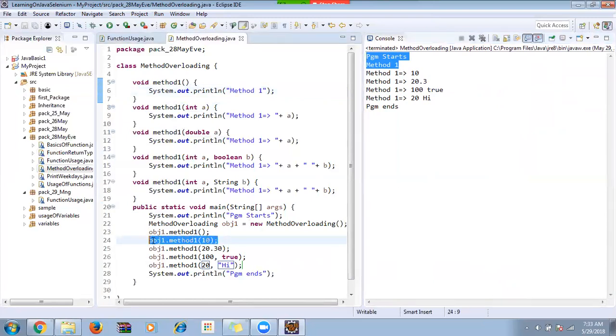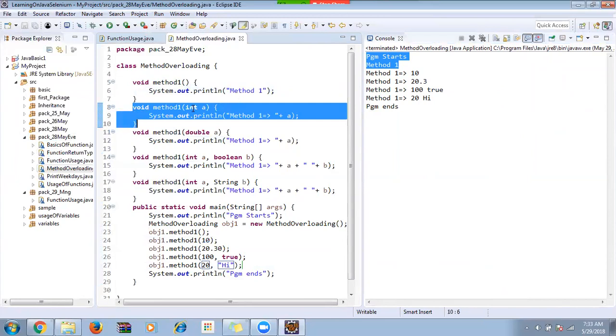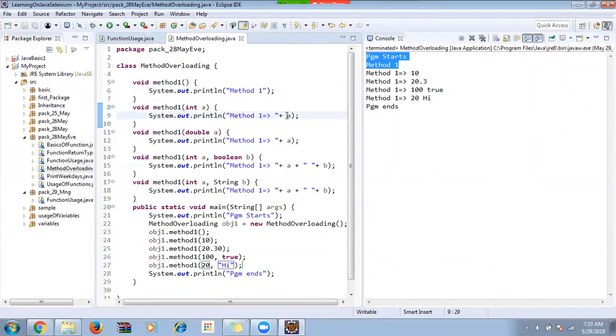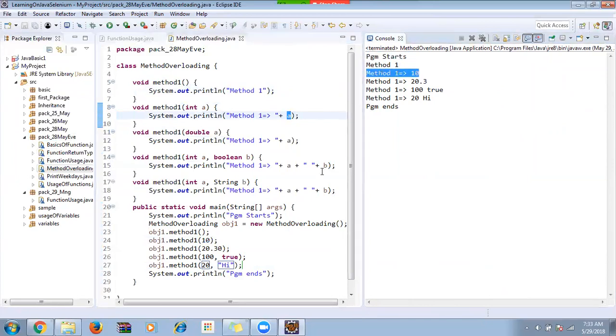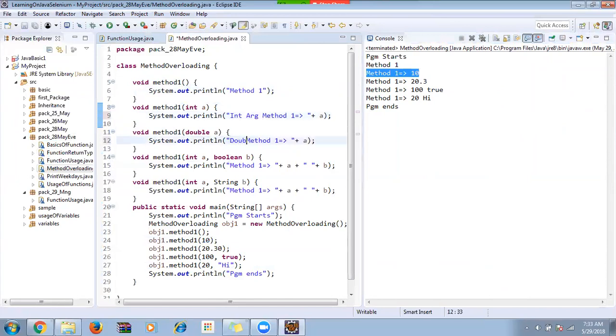Then obj1.method1(10), which is an integer value. So an integer argument method is accepted. So "method 1" plus a is 10. Okay, I can also just make it as an integer argument method. This is a double argument method. This is an integer and boolean argument method. Integer and string argument method.